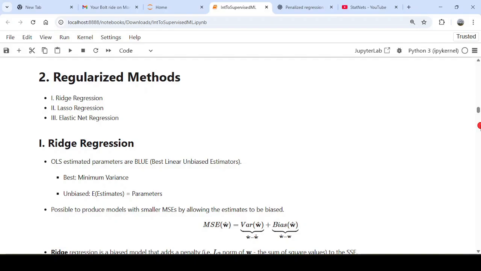Hello everyone. In the previous video we have seen how to train or fit a regression model using the Scikit-learn library of Python, and in that demonstration we have used the Boston housing dataset. In today's video we are going to use the same dataset for illustrating the other two regularized or penalized regression methods, which are called Lasso Regression and ElasticNet Regression.